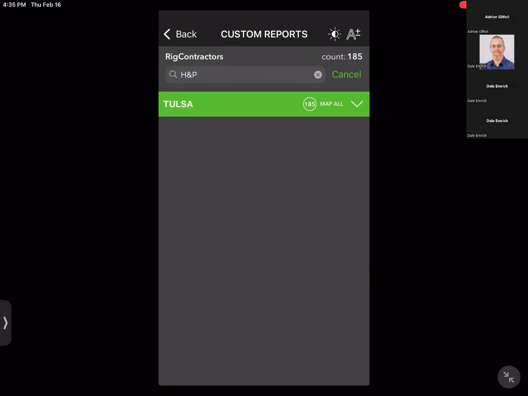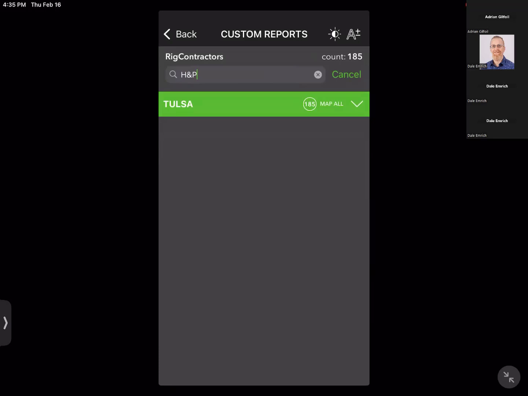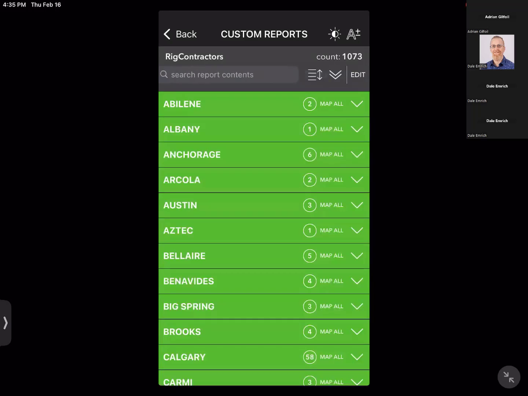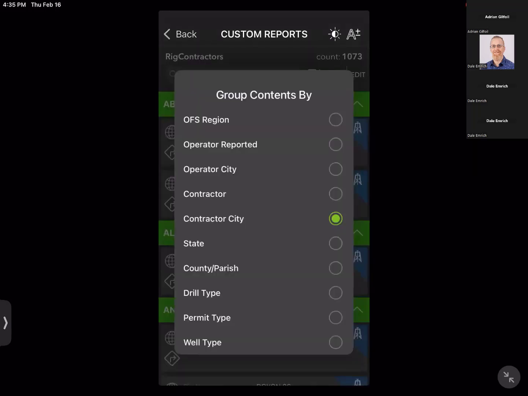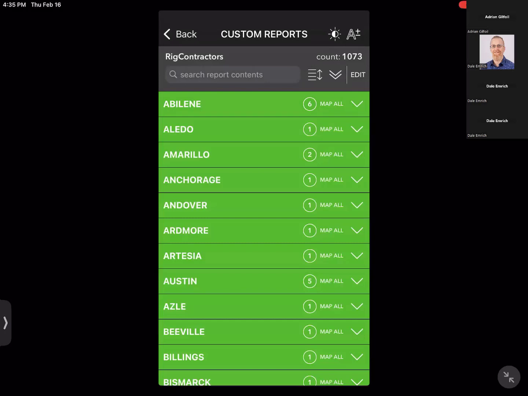Right. You can see how basically they're working, the operator out of Tulsa. Actually, what did I do wrong here? Contractor city, operator city. I knew something was wrong there. So I changed it to operator city and then collapse, and got a lot more operator cities now.